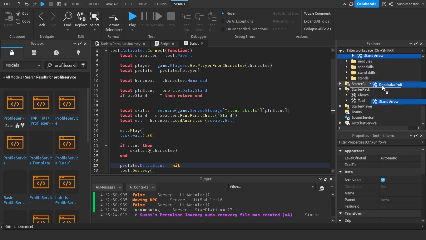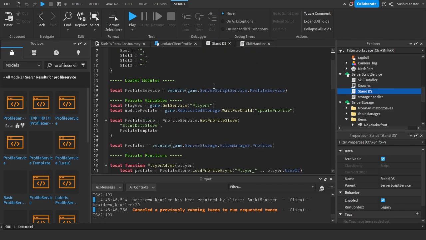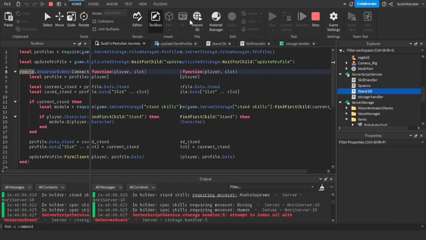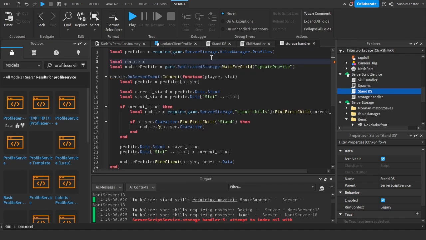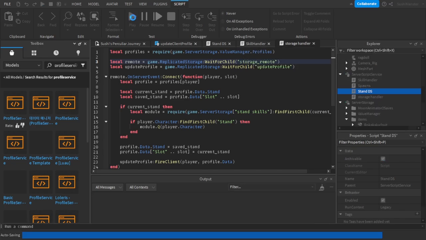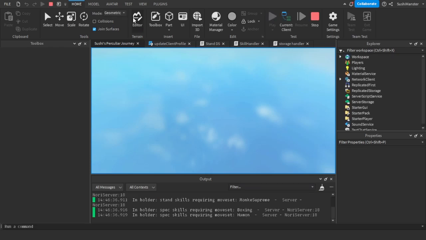Let's copy this and paste it in the backpack just in case I don't have a stand, just in case the data isn't sent over. Profile service is required in server script service. It should be in server storage and modules. There we go. Then let's do local remote equals game.update storage, wait for child, and data storage remote. There we go. It should be all working fine. I hope so.